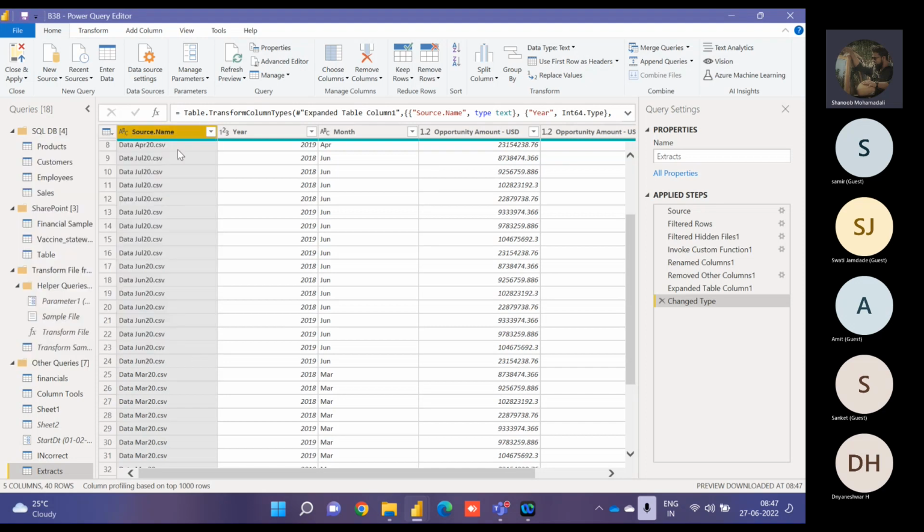So this column, Source Name, is a column that would help you a lot to determine or identify which rows are coming from which table.